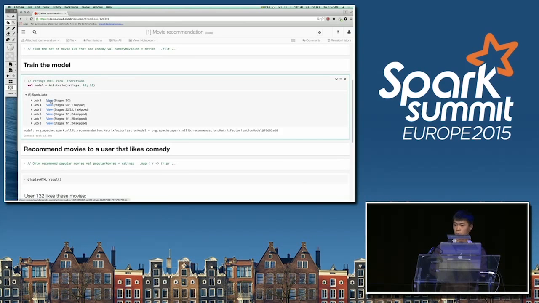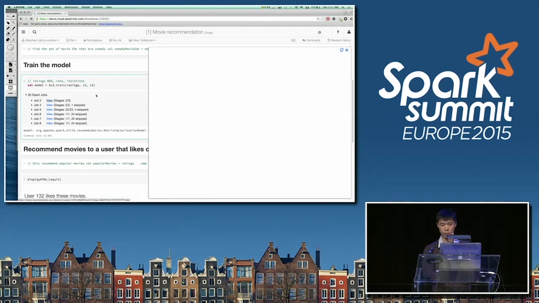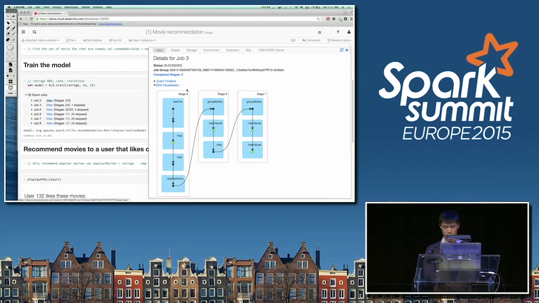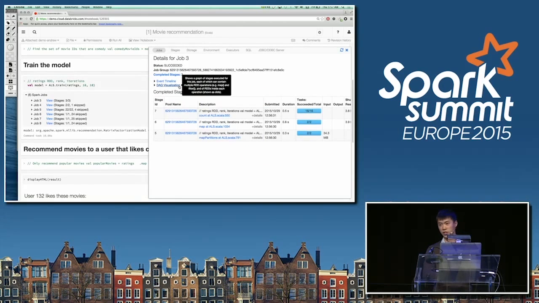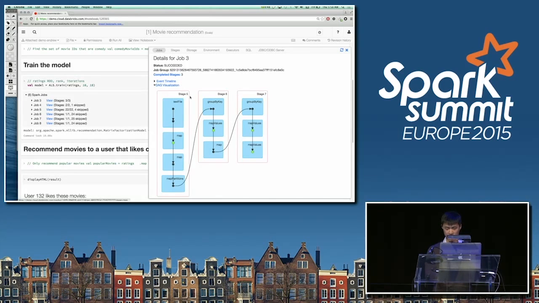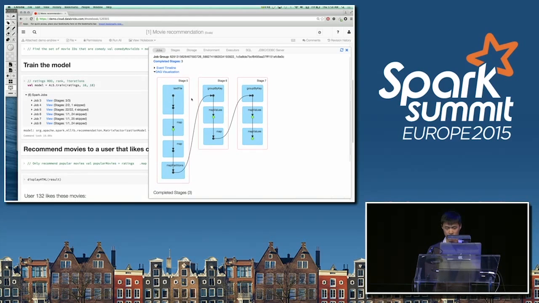So now let me go to the Spark UI for this particular job. This is the jobs page on the Spark UI. By default, the DAG visualization is not turned on, so it looks something like this. And then if you expand it, you end up with a graph that looks something like this.